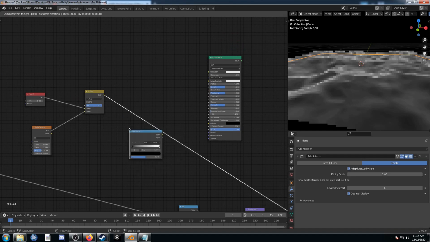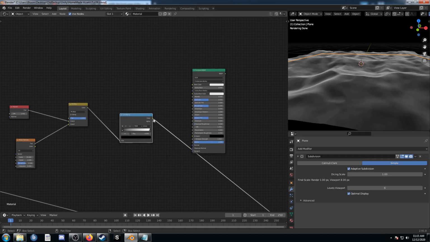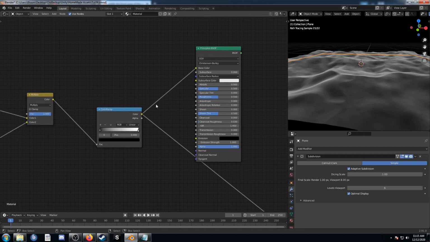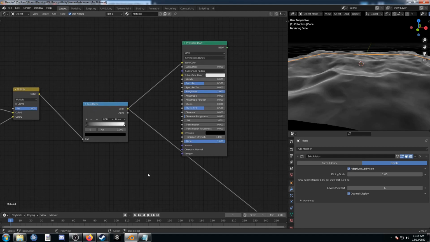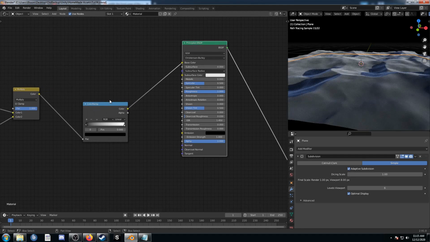And I'm going to bring in a color ramp, place it right here, and then run this into the base color, and then change the roughness on our principled BSDF to 1. Let's see what that looks like.